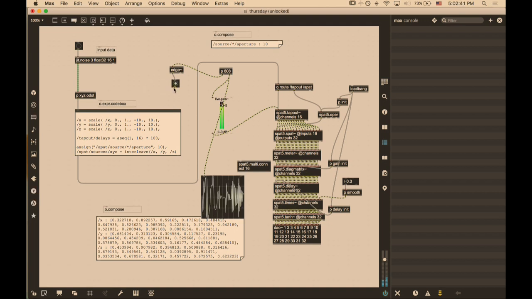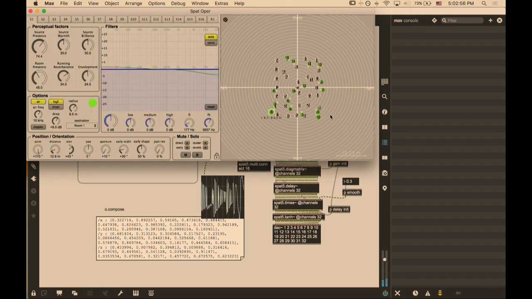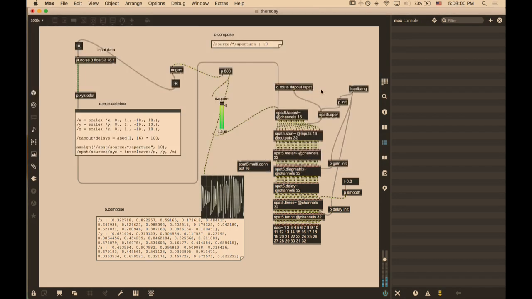it's beating. Now it's a random movement. We're also getting interpolation, right? We're getting Doppler. So let's go into SPAT Opera. And we want to turn Doppler off for everybody.